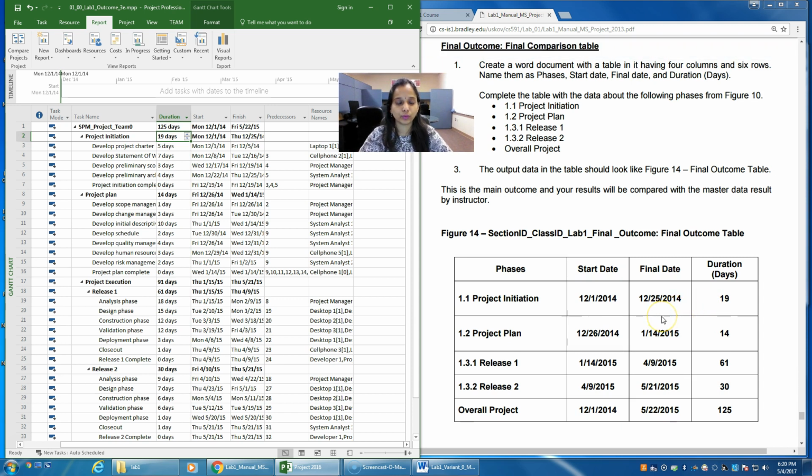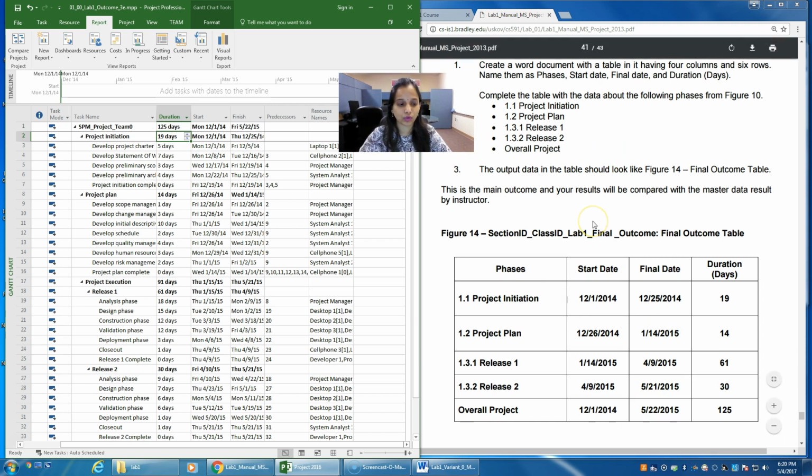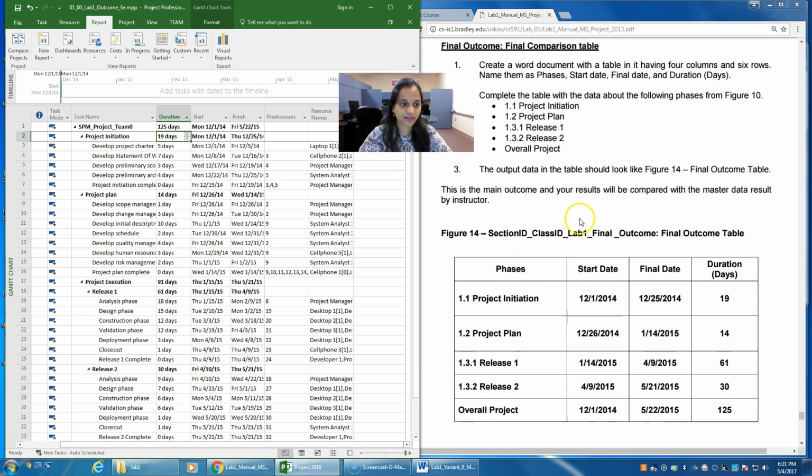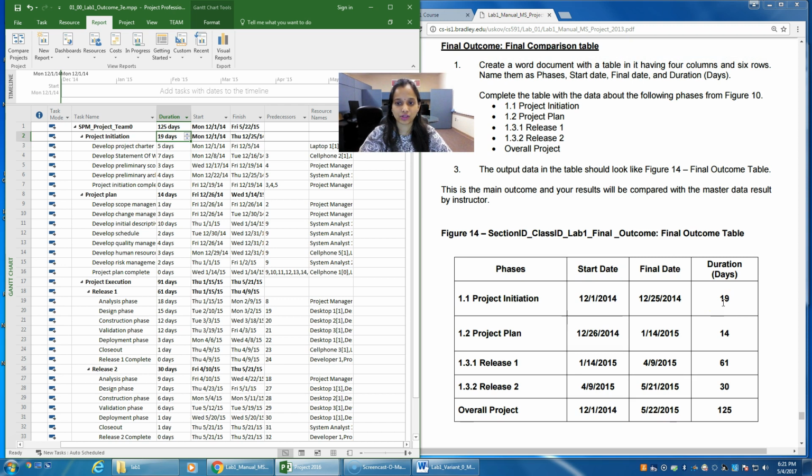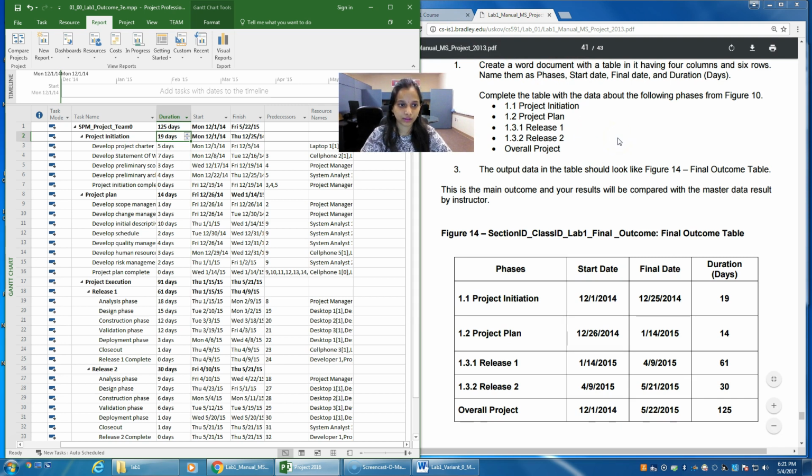So this is how you will be doing project time management for your software project management course. The first part of the lab is this. We will have the project cost management in the upcoming videos, and also the project risk management scenarios. So follow those videos for part 1, part 2, part 3 of the labs.